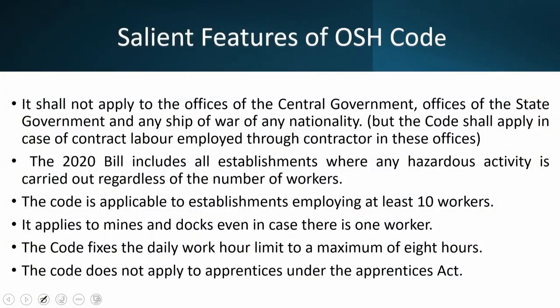Now, when you look into the OSH Code specifically, we'll see that the Occupational Safety, Health and Working Conditions Code shall not apply to the offices of the central government, offices of the state government and any ship of war of any nationality, but the code shall apply in case of contract labor employed through a contractor in these offices. So this is the first case, and also the exemption part.